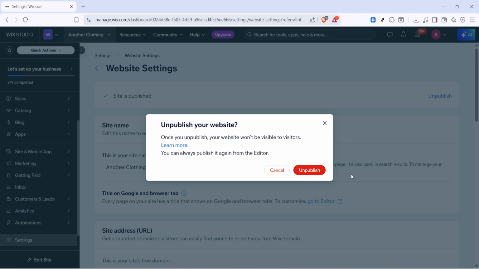Wix will process the change, and your site will no longer be publicly accessible. Visitors will stop seeing your live pages. Depending on your setup, they may encounter a default message or an unavailable page. Your custom domain, if connected, will remain attached, and you can bring the site back online anytime by publishing again from the same settings area or the site editor.